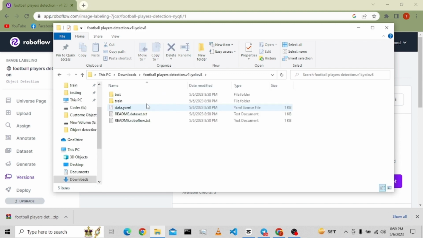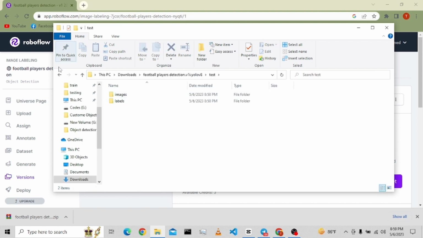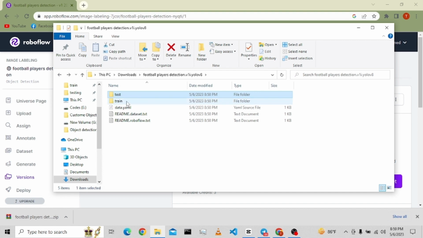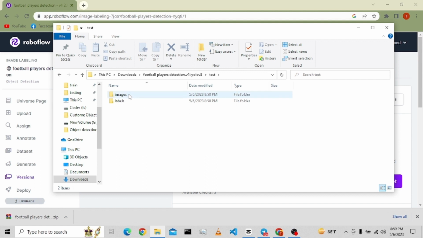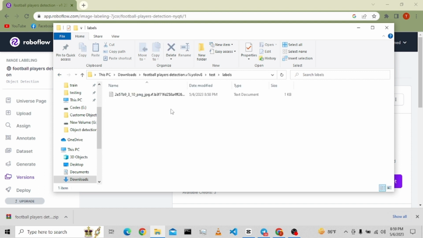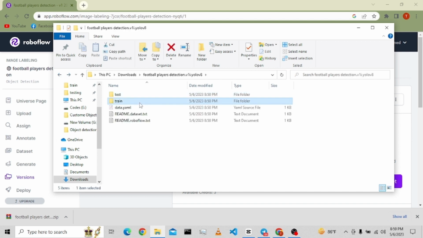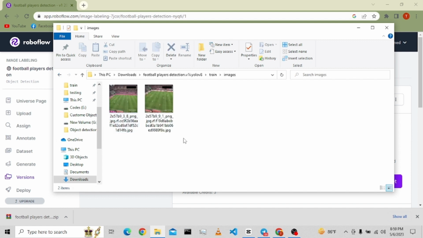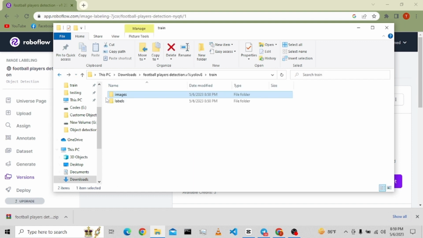This is the folder. You can see it has 2 folders called test and train, and we don't have a validation folder because we didn't have enough images. If you go to the test, you can see 2 folders named images, which has the image, and labels, which has the annotation. And in train it's the same: 2 images for training and their corresponding annotations.